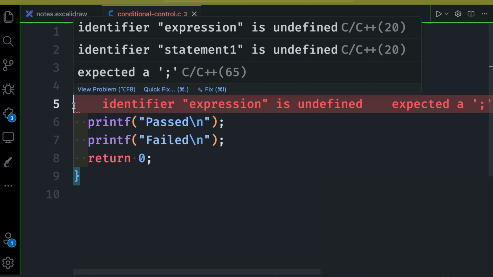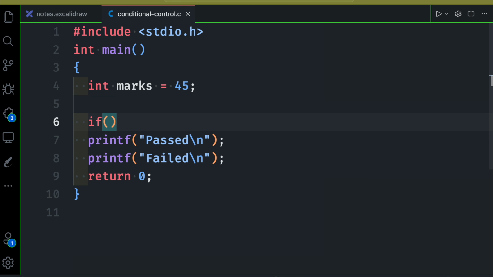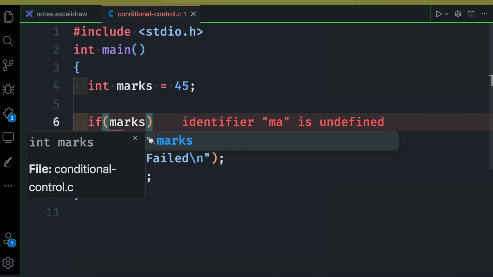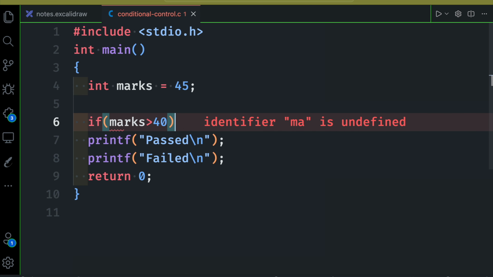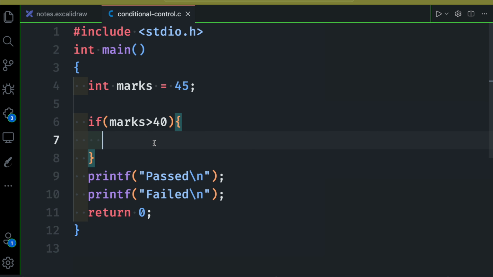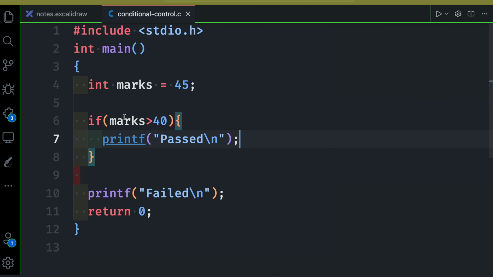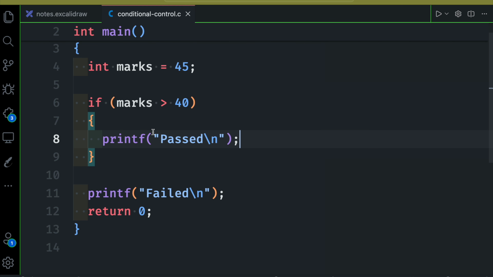So let me just start again. So our condition here, if marks is greater than 40, let's say, then we can say somebody has passed. So here I'm going to cut this if printf block here, and I'm just going to put it here. Now how are things going to work here? So first of all, we have the marks here, just a predefined mark. We have defined it, let's say 45.